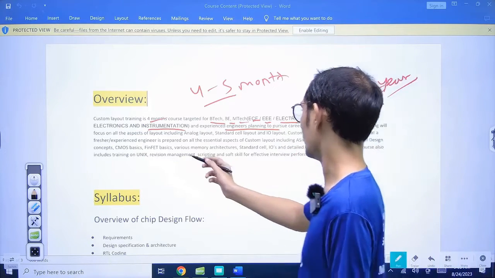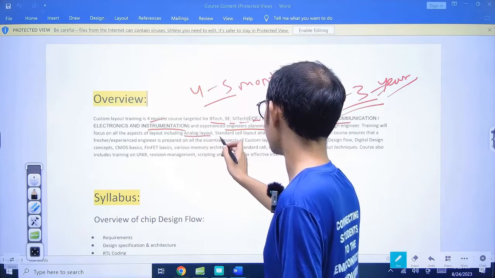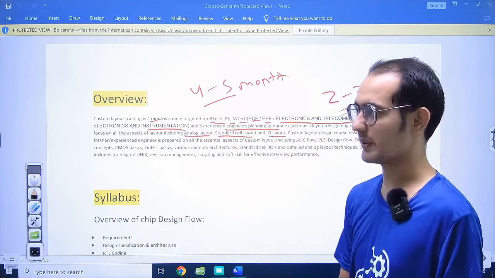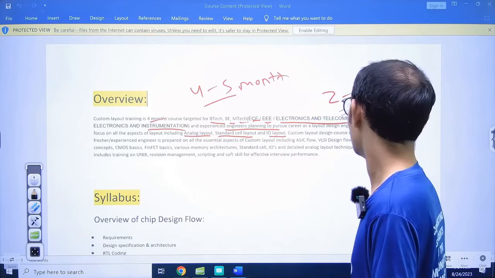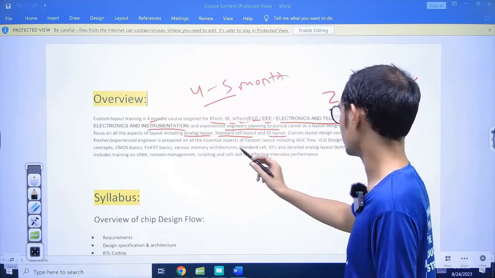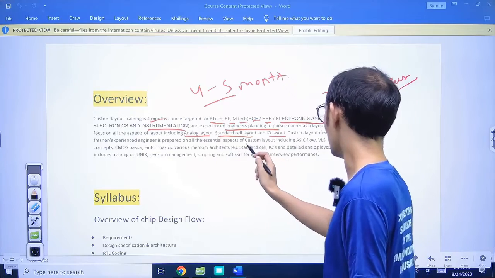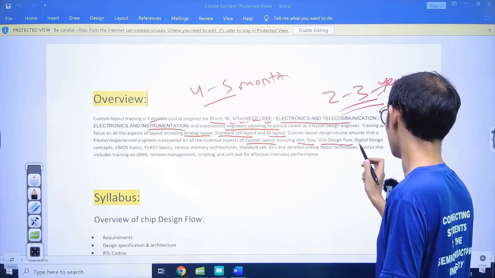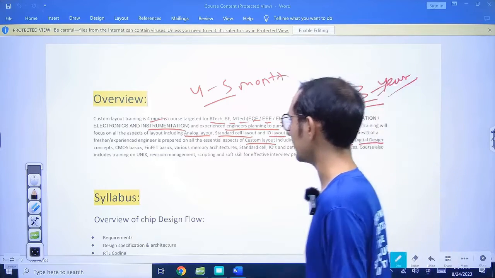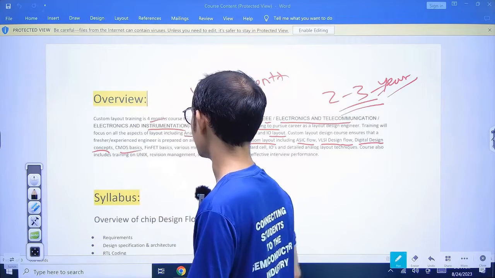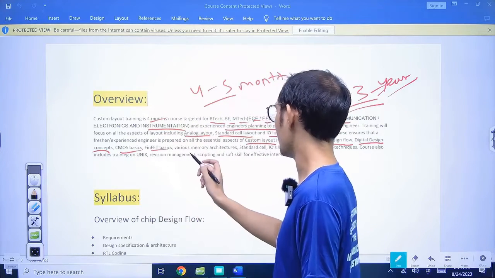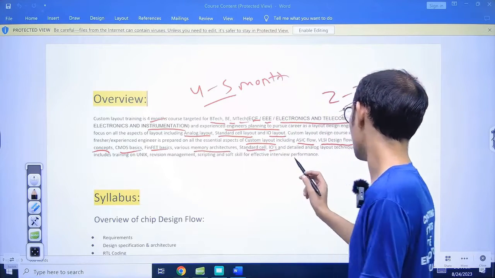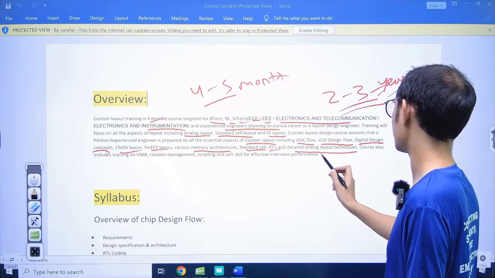What we are going to cover is analog layout concepts, standard cell layout concepts, IO layout concepts. All types of layout concepts will be covered with theoretical as well as tool and practical knowledge. Basically all types of custom layouts will be covered, like ASIC design flow, VLSI design flow, digital design concepts, CMOS concepts, FinFET and MOSFET basics, basic memory architecture, standard cells, IOs, and detailed analog layout techniques. That is important.